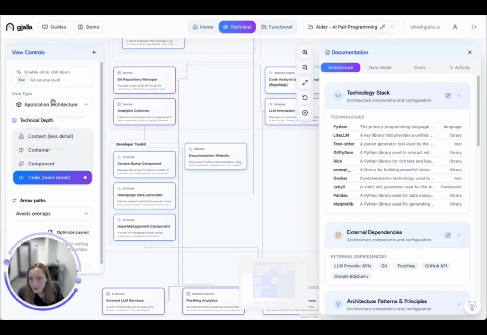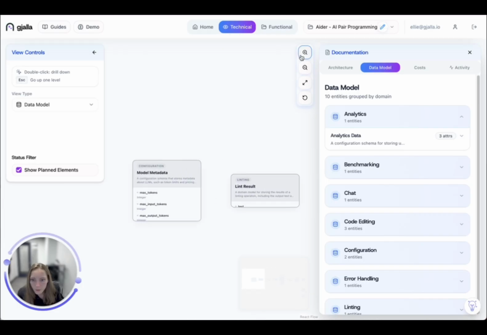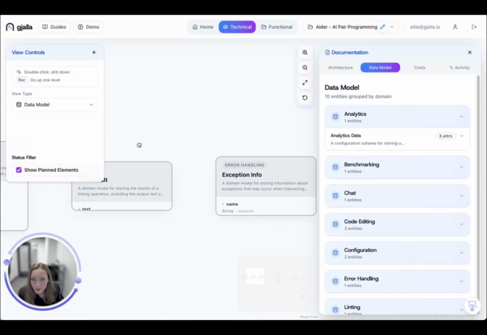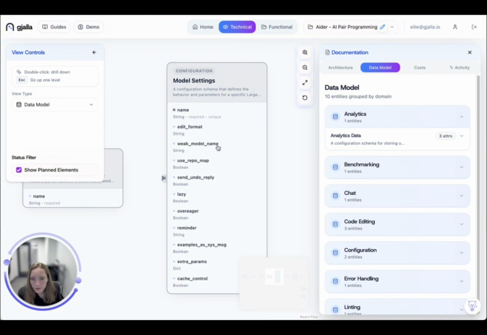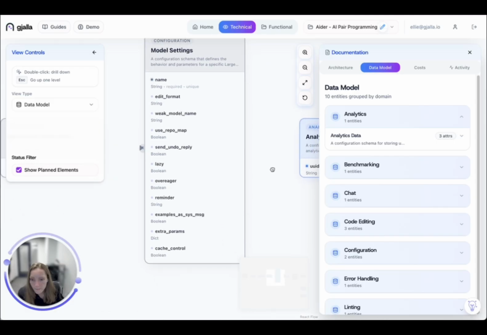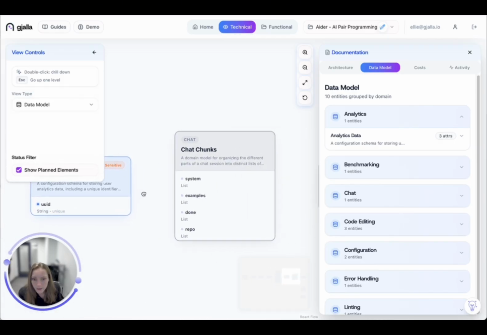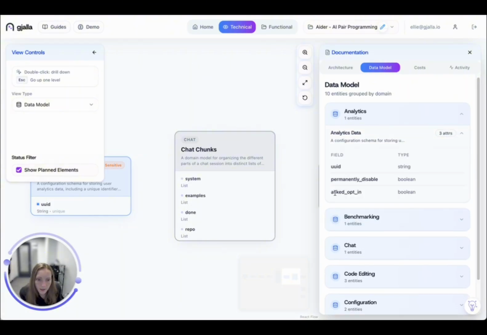Let's see, what else do we want to know here? Maybe we can check out the data model. Zoom in. Metadata about the LLM models. Okay, that's helpful. Error handling, benchmarking, model settings. Oh, use repo map. So we saw the repo map before. That's cool. Okay. Analytics data got marked as sensitive. That's interesting. Okay. And then the chat chunks. That makes sense. Let's see. So the analytics data. Okay. So that's just if the user is opting in, I guess.